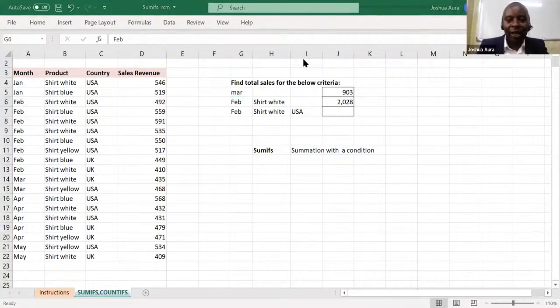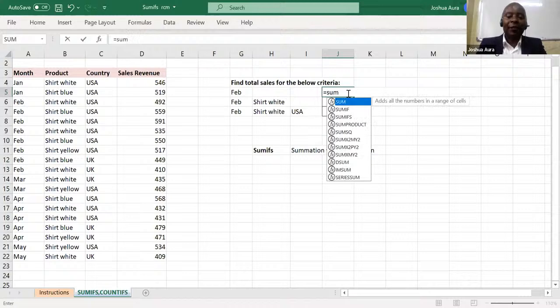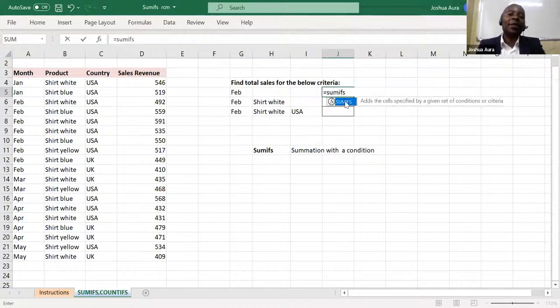Now, listen to me very well. I would want to repeat this entire thing. What did Mwalimu do? First of all, it was February here, remember. So first of all, I came here and I said equals. And then I started typing SUMIF. I can see SUMIF has come up in blue color.